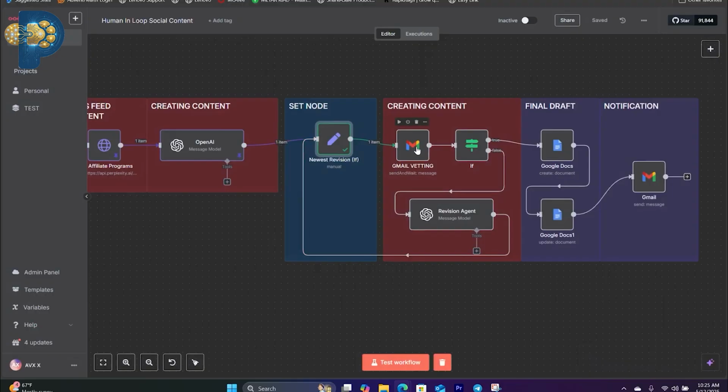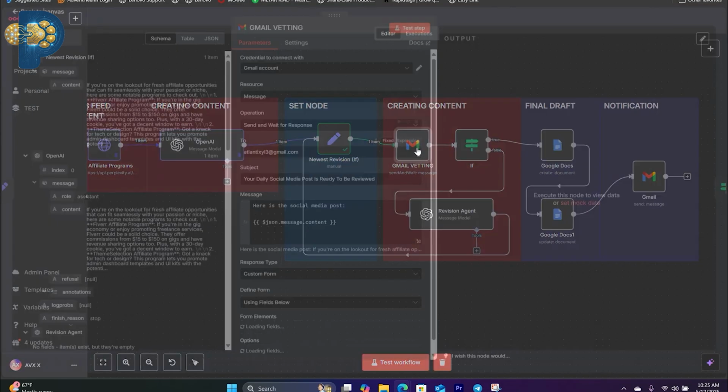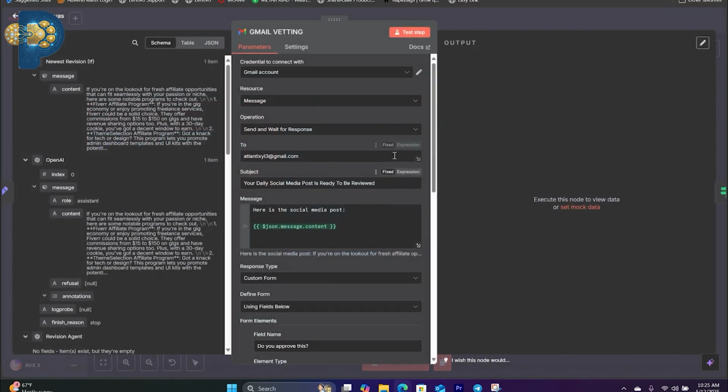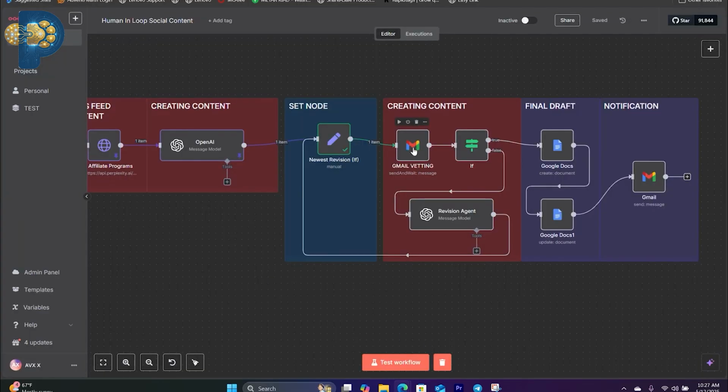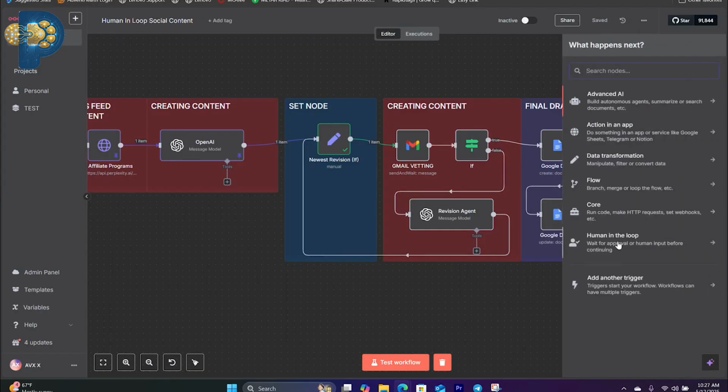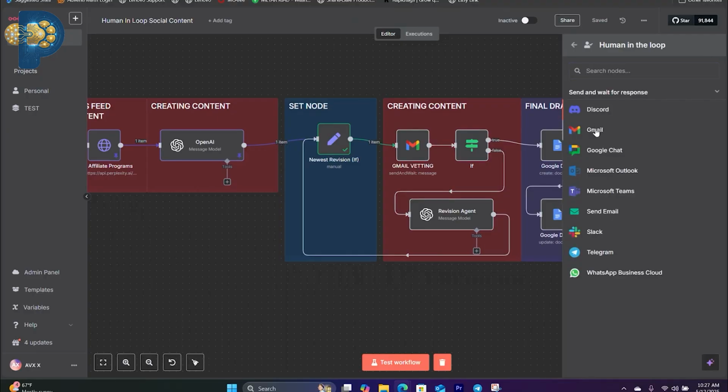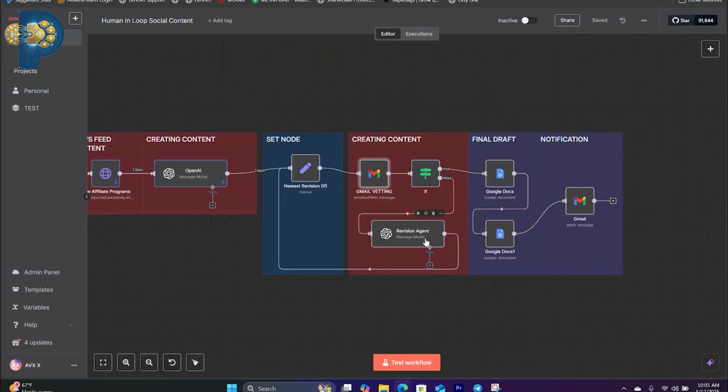Next is our Gmail vetting node. Let's open that up and talk about how this is set up. To set this up, all you have to do is hit the plus sign, go to human in the loop, and select the Gmail. So once the revised content has been written, it's going to be passed to this set node.